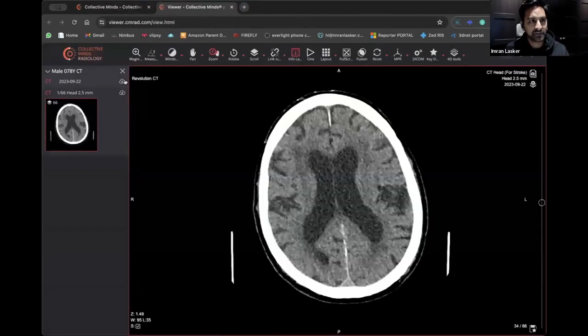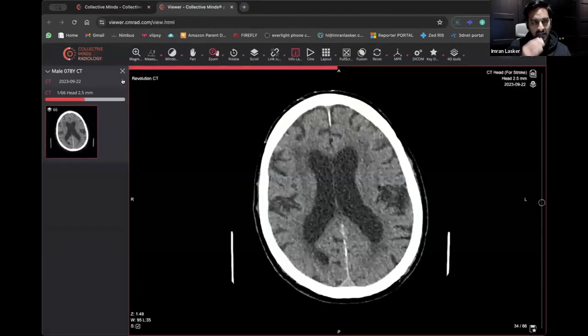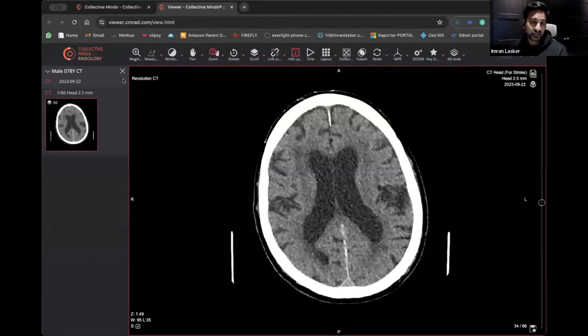So this is a CT head. I'm going to go between X-rays and CT, and thanks to the person who donated a case, we've got a decent MRI as well, a very decent MRI. So I'm very, very grateful for that.